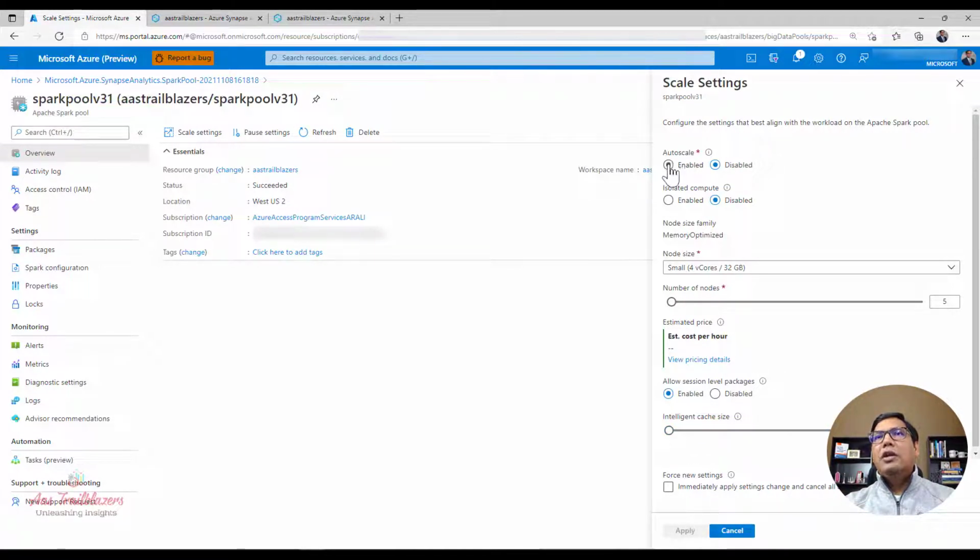If we want to enable it, we can go ahead and enable it and specify the minimum number of nodes and the maximum number of nodes, and it's going to have that new setting set for the future clusters getting created. So I'll keep it disabled, and again all those settings are over here.